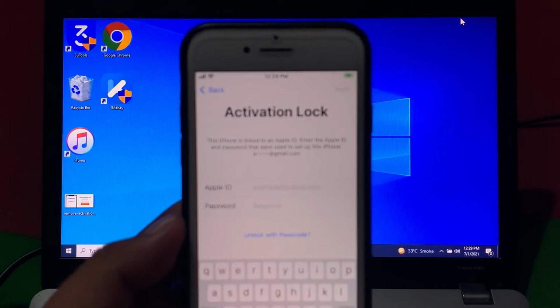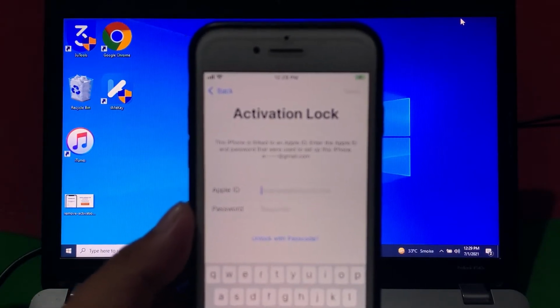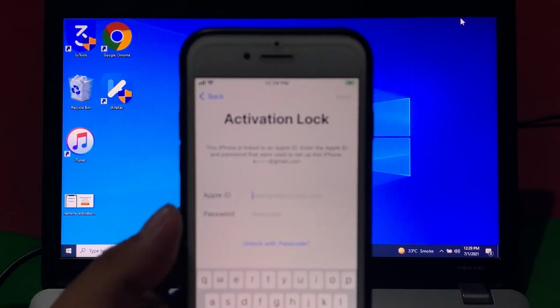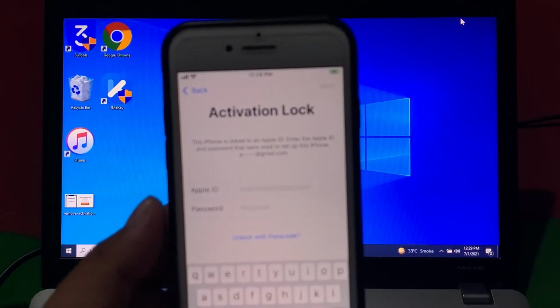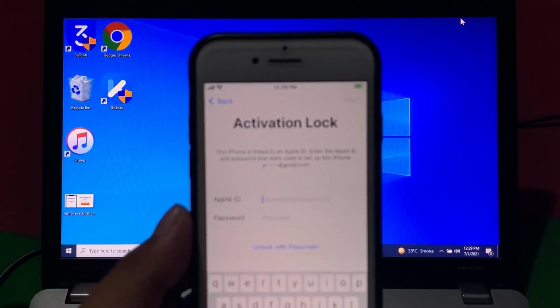In this video, I am going to show you how to remove activation lock from iPhone, iPad and iPod Touch without previous owner, without Apple ID and password. So guys, without wasting any time, let's start the video.